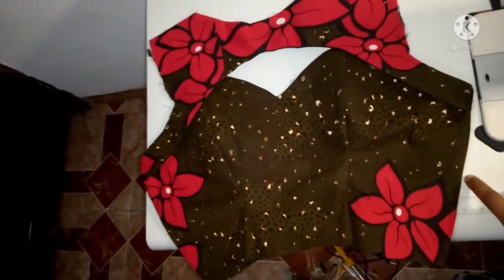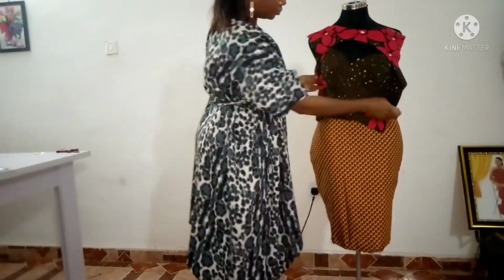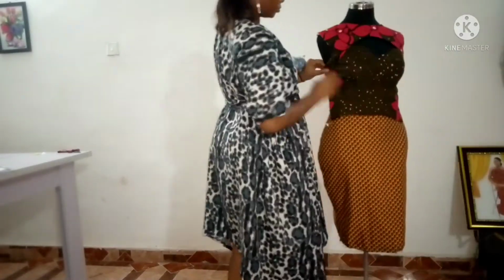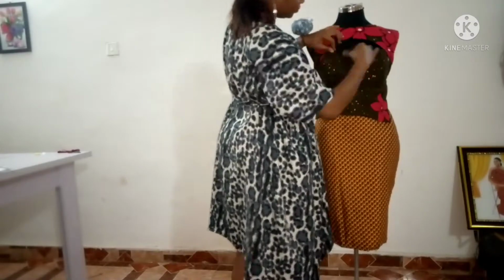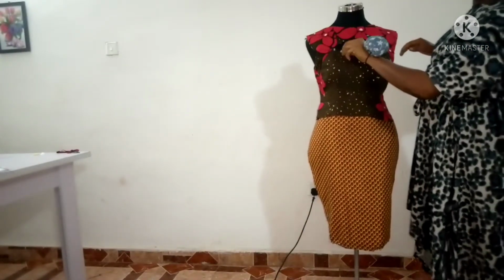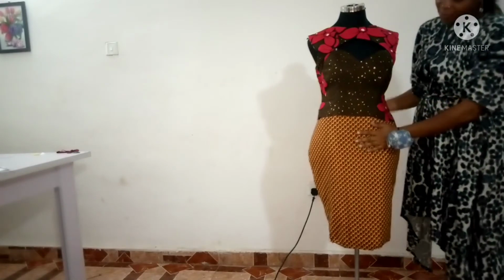So I'm going to pin this to the mannequin. Let's see how that looks. Right? And you see this keyhole detail is very deep because of the deep sweetheart that I took. That is why we have this.